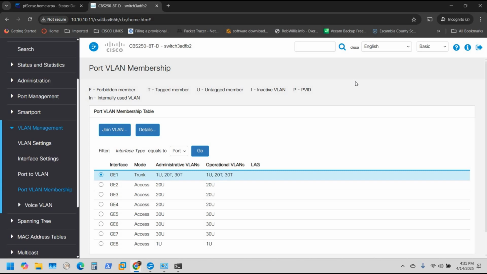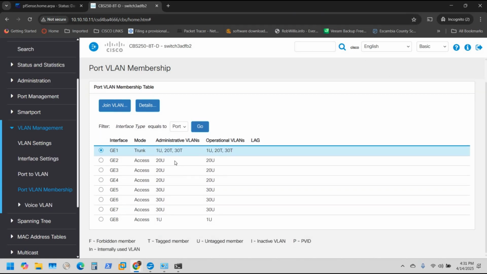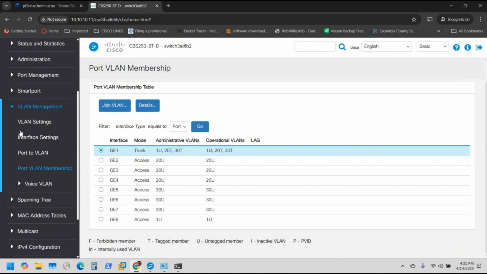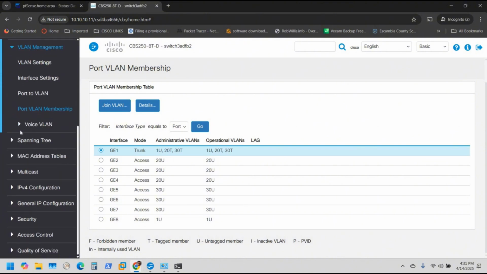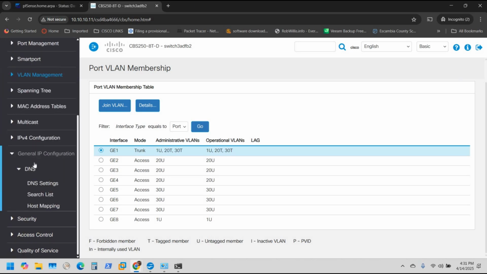All right, so we can see that our trunk is going to be untagged VLAN 1, tagged 20 and 30, and then of course we looked around to see what the other ports are untagged. So there's always going to be one. You're going to want those untagged to connect to those different VLANs. And one other thing I wanted to point out here was that they do have the general IP DNS list here.